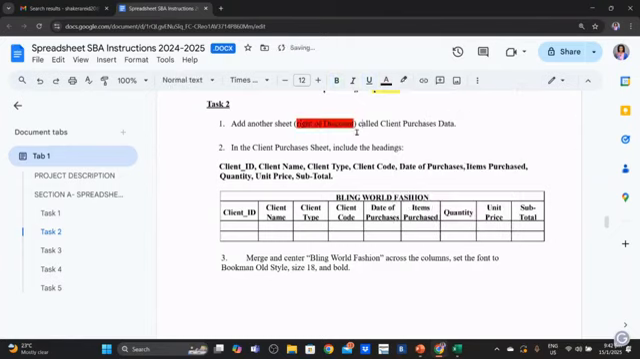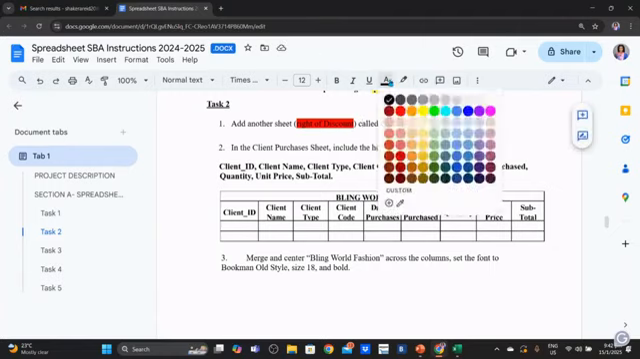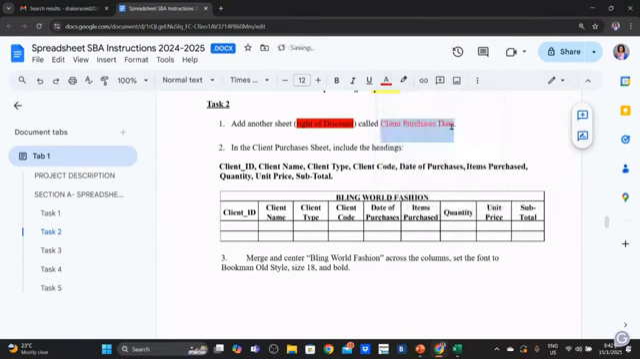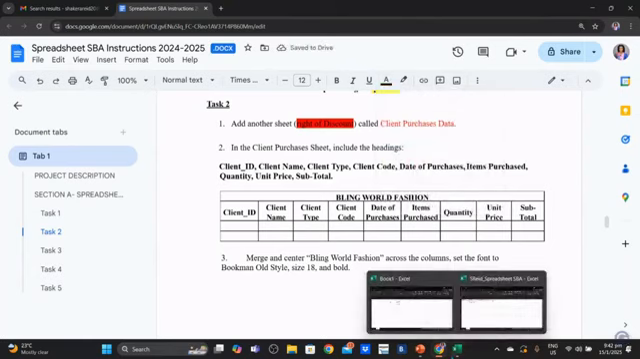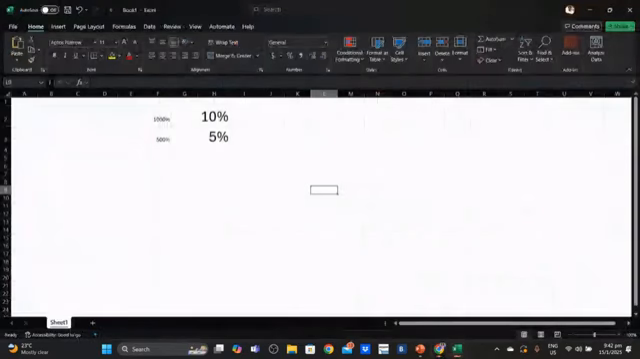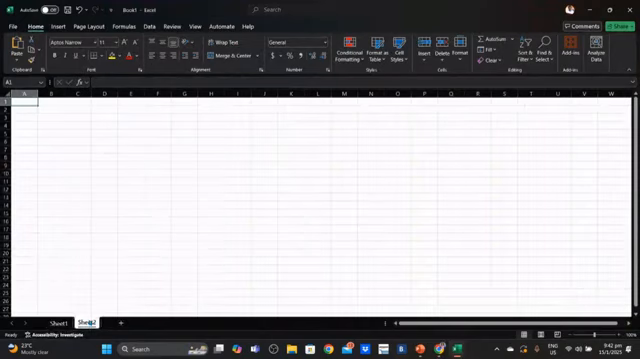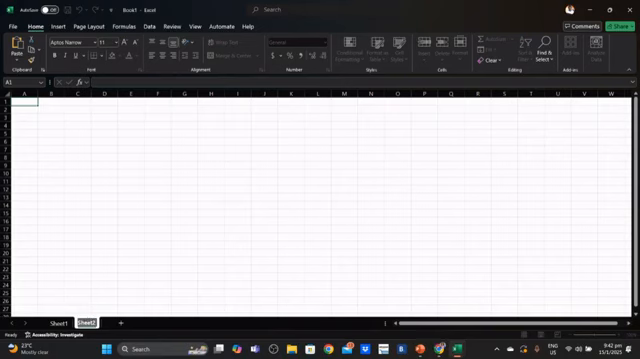You're going to add another sheet and you're going to call the sheet Client Purchases Data. So you add another sheet and you call it Client Purchases Data. How do we add another sheet? The plus sign is at the bottom right here. You just go ahead, click on it, add the other sheet, and rename it to Client Purchases Data. Alright.